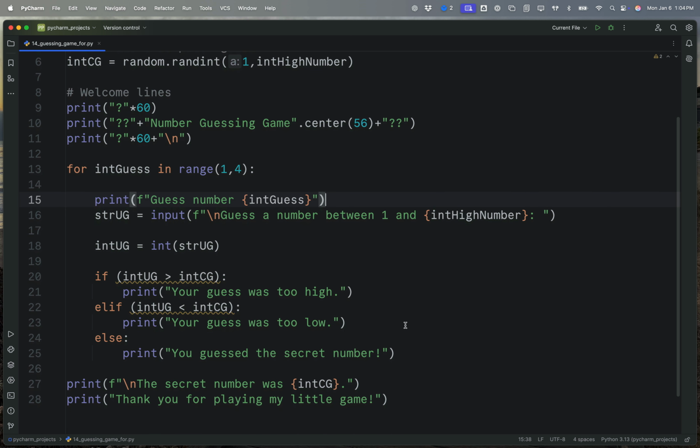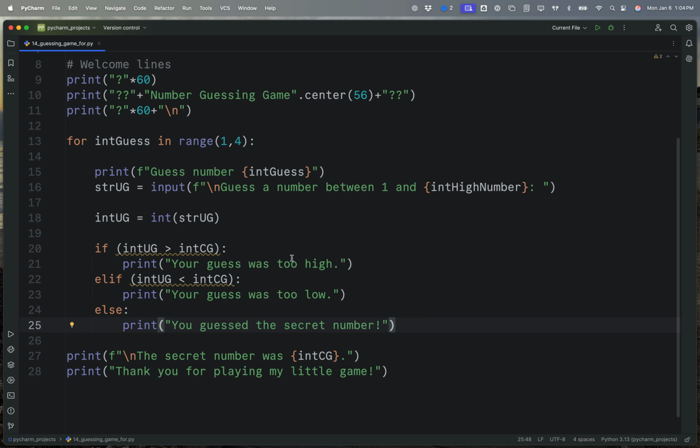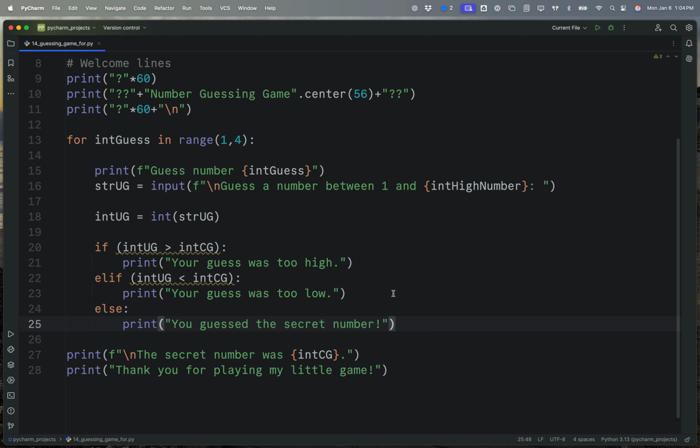So that's kind of nice. And then when it's done all 3 guesses, it will tell them the secret number, and I'll thank them for playing. Now, what I would like to do also is if they guess the secret number, like on the first guess, we want the loop to exit. There's no reason for them to do 2 more guesses after that.